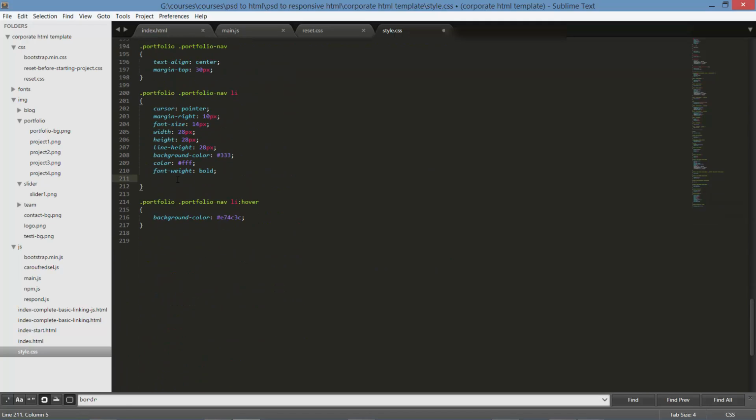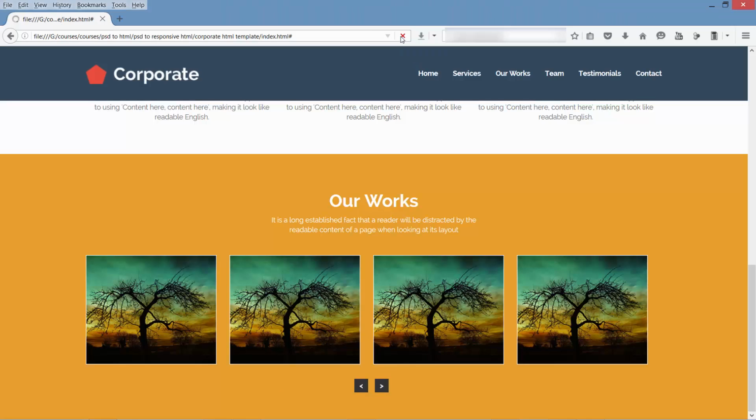Again, I am lazy, so just search for border-radius, copy all these lines and paste here. Now change this 5 pixel to 50%. You can see it's square now, right? Let's refresh it. Now see, it's a circle. Magic.